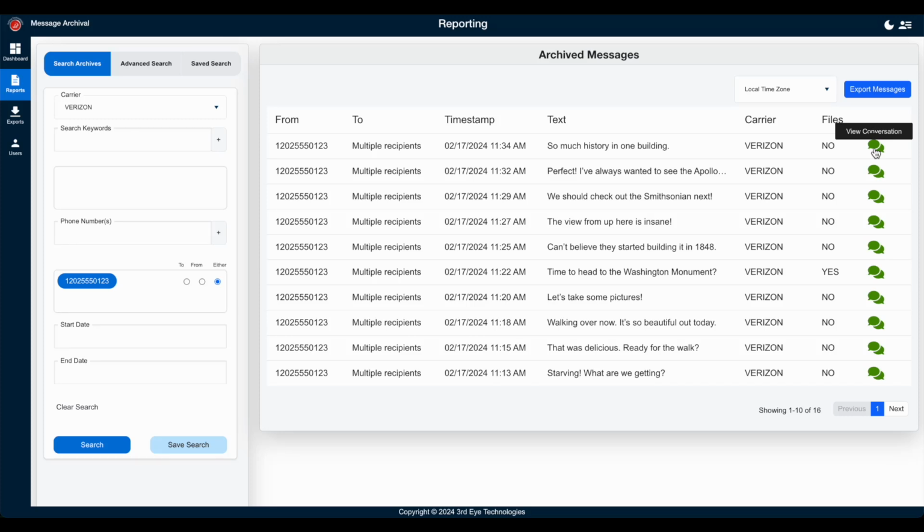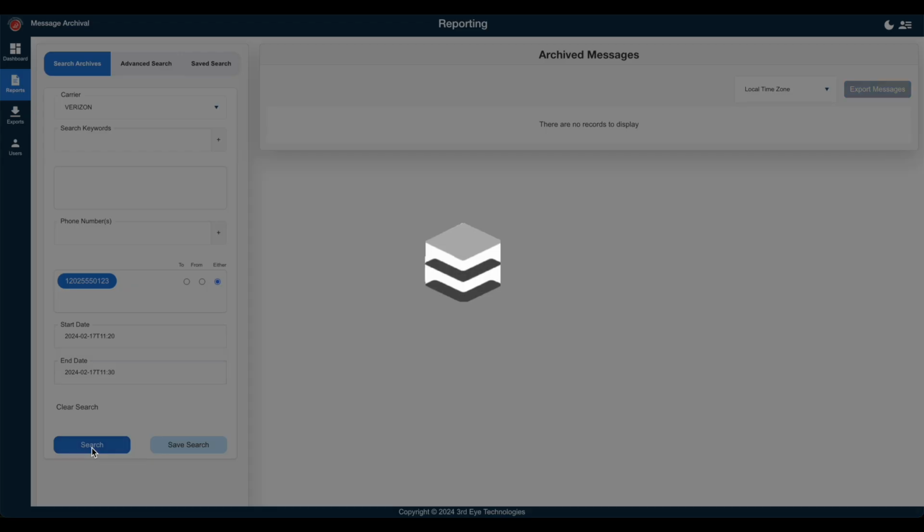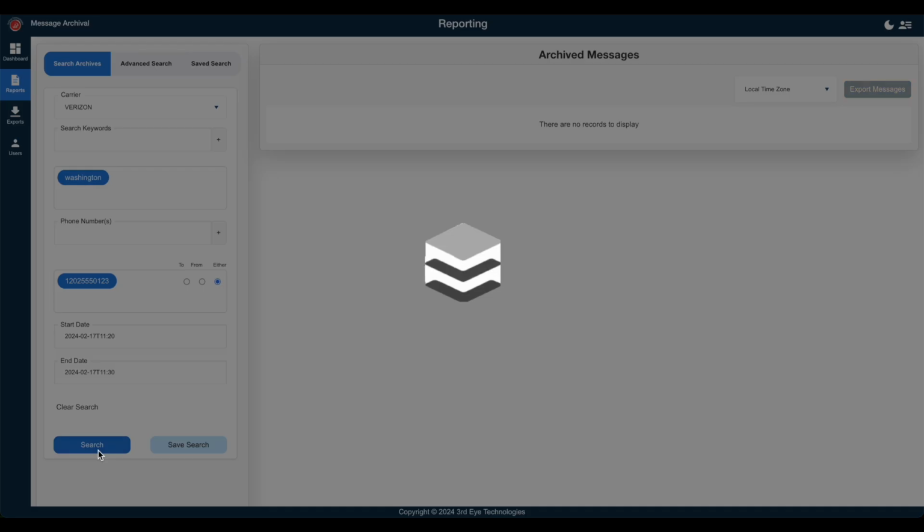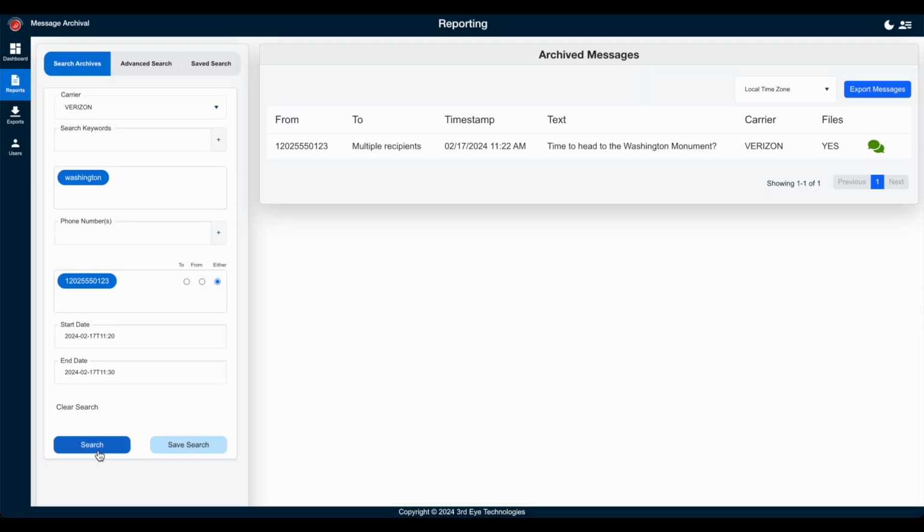I want to continue refining my search by adding a date range to display only the text messages between 11:20 a.m. and 11:30 a.m. on February 17th. And finally, I'm going to add the keyword Washington. This will bring back the exact message I was searching for. To view the details of this text, I'll simply click on the message row.